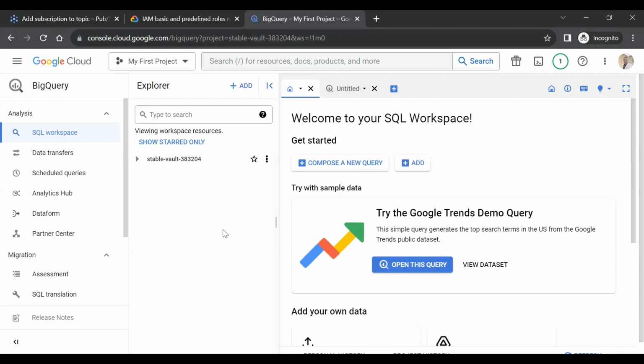Okay. So now you can see here, this is our BigQuery interface. It's a SQL workspace. That is where you are currently. Now you can see there is a project ID that you can see for your stable vault. That is your project ID. Click on that. You can click on that arrow sign on the left. Now the data set that we have created, you can see it is listed, correct?